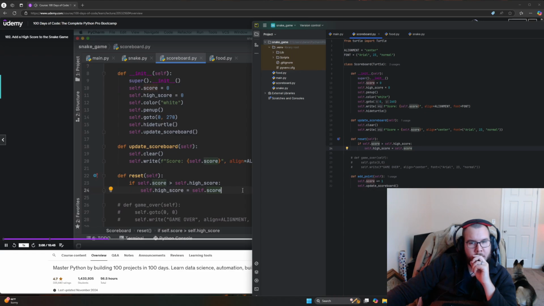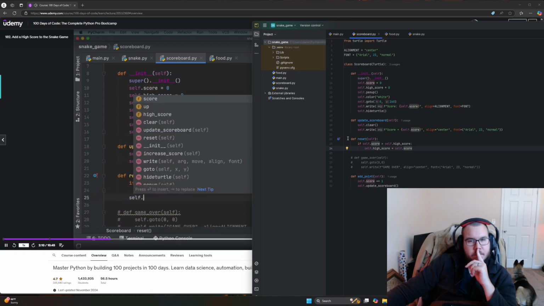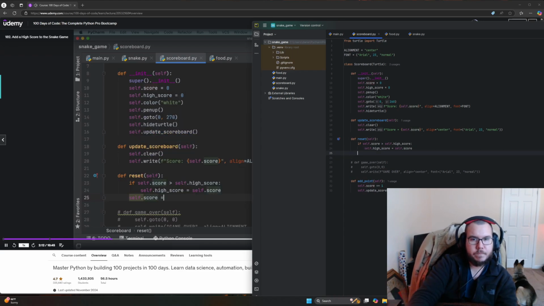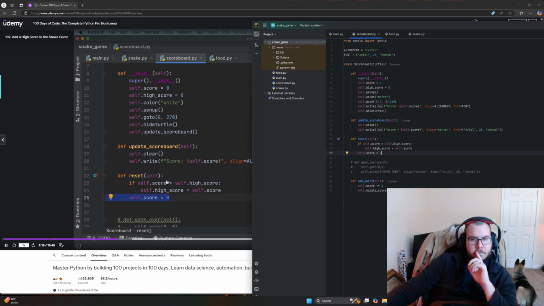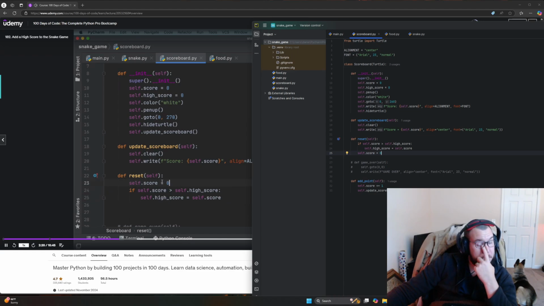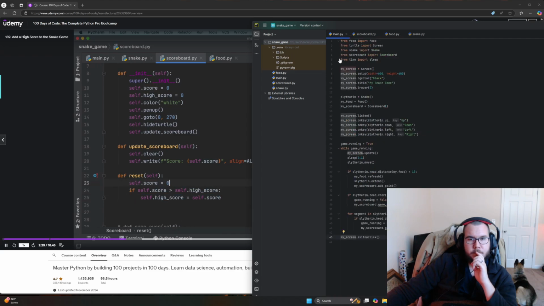Now, once we've updated the high score, the next thing to do is to reset the score. So I'm going to reset it down to 0. Now remember, the order of your code matters a huge deal, because if you first set the score to 0, then it's never going to be greater than the current high score, so this will never get triggered. So as always, be careful where you're writing your code.